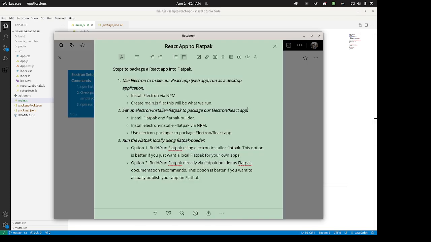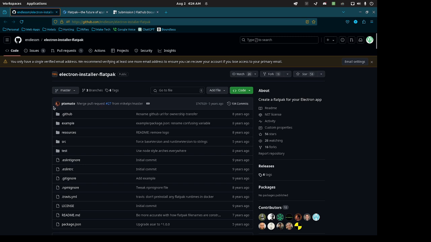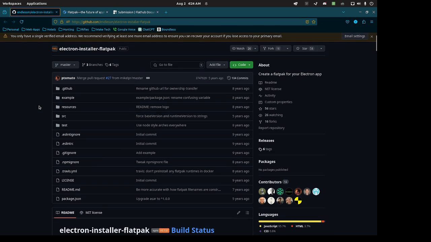Step number two is now we have to actually package this app. I mentioned Electron Forge previously. Again, that worked great on Windows for me.